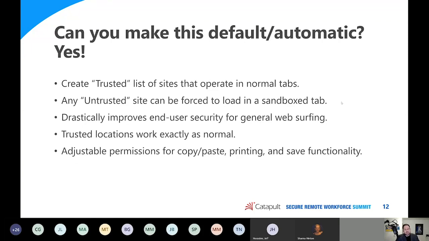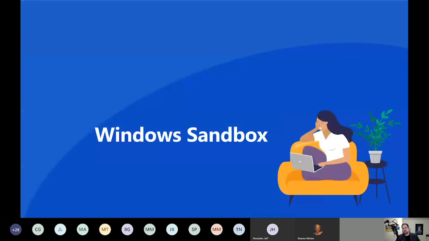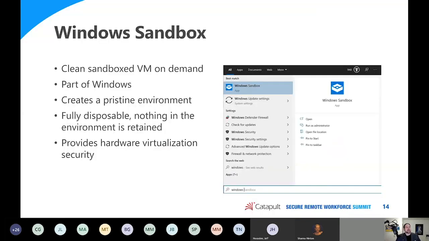Okay, so let's move on to Windows Sandbox, because this is a similar super easy way of being able to give you a security trustworthy VM on demand. I don't have to build a lab. I don't have to maintain it. It's natively part of Windows. I don't have to patch it. It creates a pristine environment on demand. It's fully disposable. Nothing in the environment is retained. And it does use hardware virtualization security.